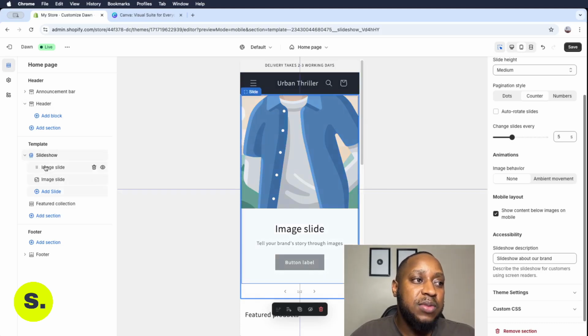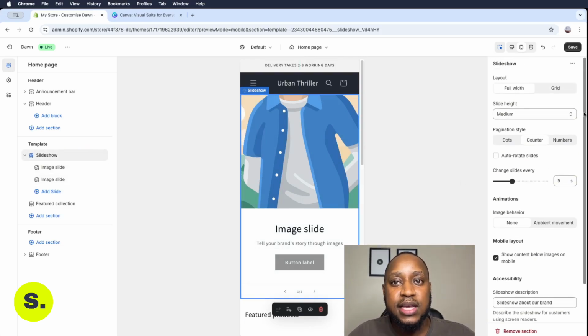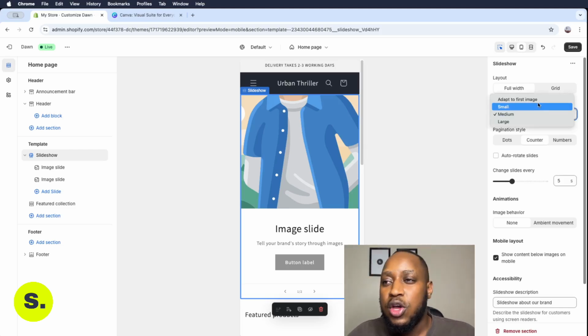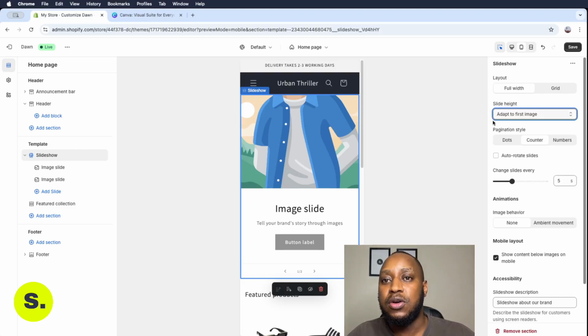So the first thing I'm going to do is click on this slideshow, the word, so that I can customize how the slideshow actually operates. So let's do that, and this is what is going to appear on the right hand side. The first thing you're going to see is the height of the slideshow. I want the height of the slideshow to not be large or medium or small, but I want it to adapt to the image that I will be putting on the slideshow.